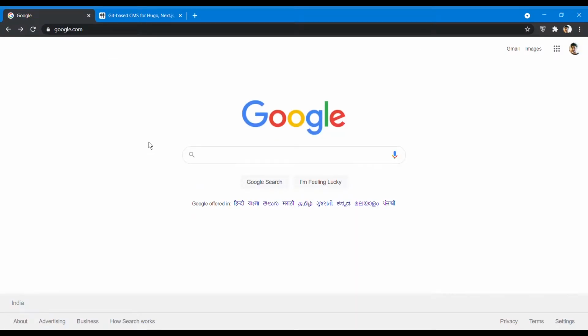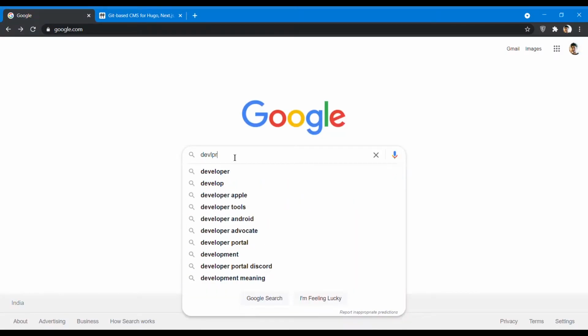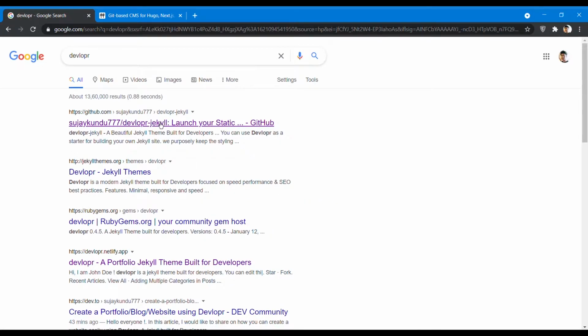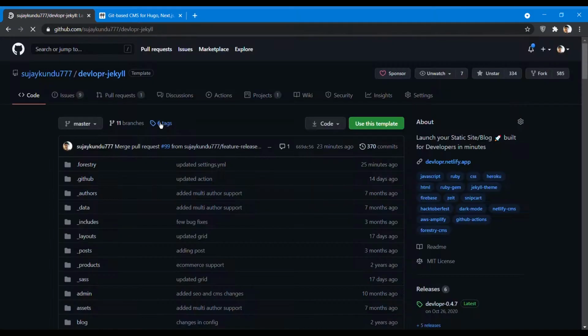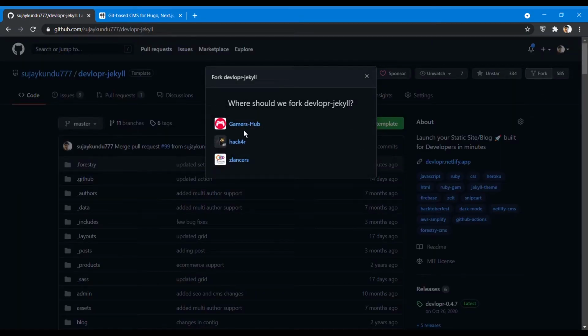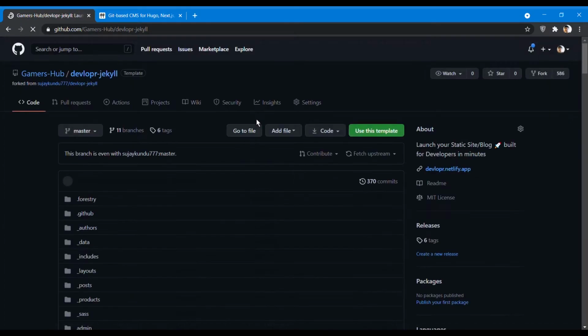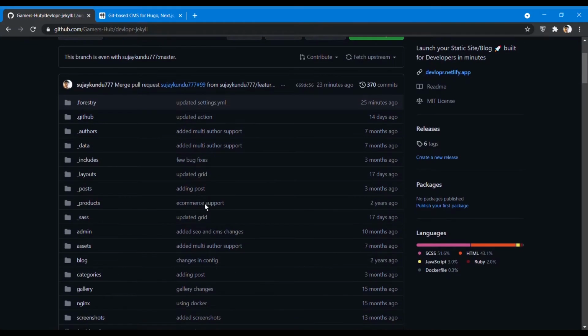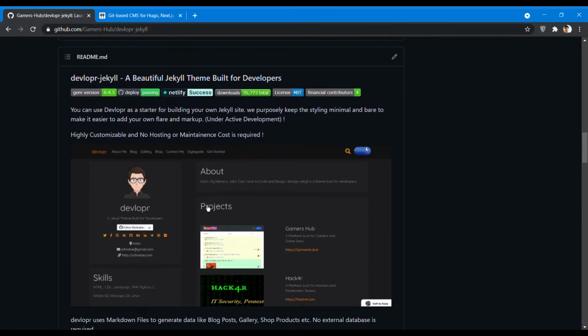So first thing is you just search developer. Just go to the first website, first link, and once you have the repo, all you need to do is fork the repo to create your own repo. So just go to fork. Then wherever you want the repo in, so in my case I just create a review repo, and so this creates a new repo. So altogether developer is installed in this particular repo.